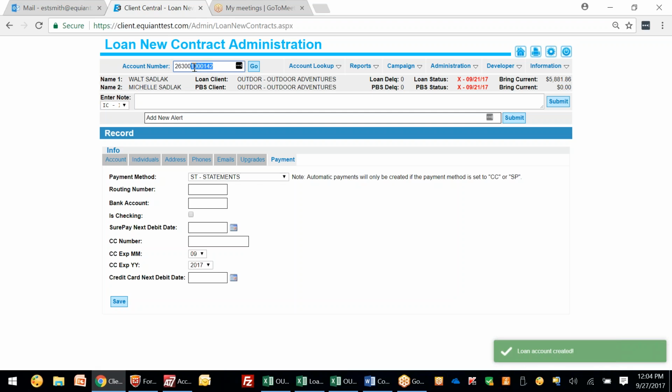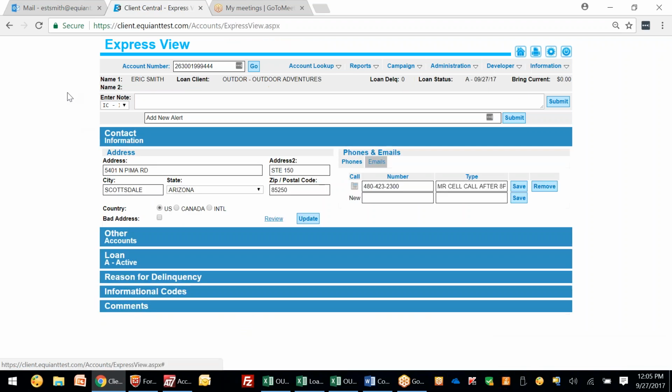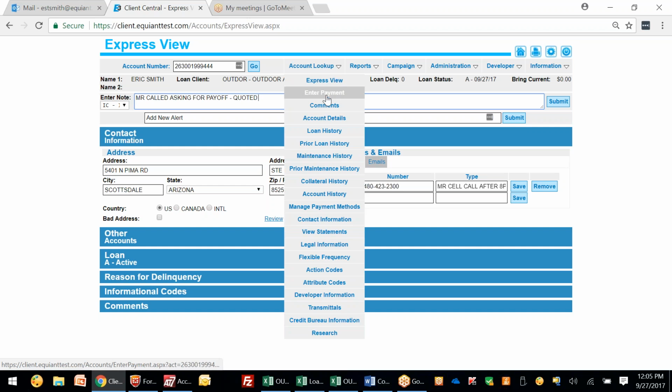I have a quick question about one of the fields where it says enter notes near the top. Is that just a text field? Nothing else gets put in there, correct? Right. That's the account comments. So once the accounts are set up and people are working it, say Mr. Paul is asking for a payoff. Quoted. See what his payoff is now. Okay, perfect. Thank you.